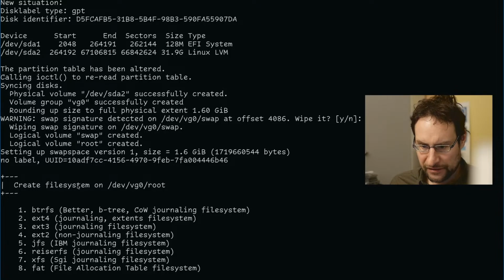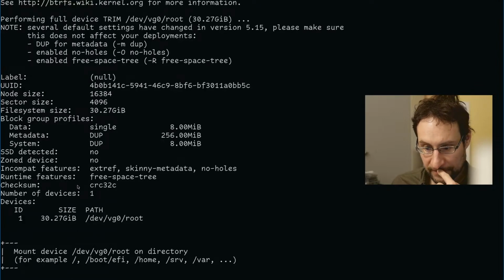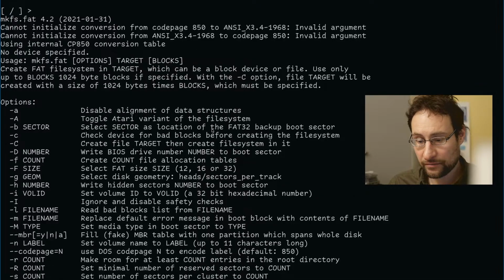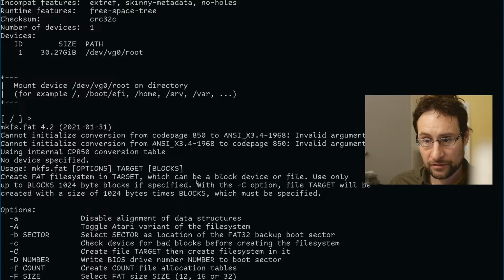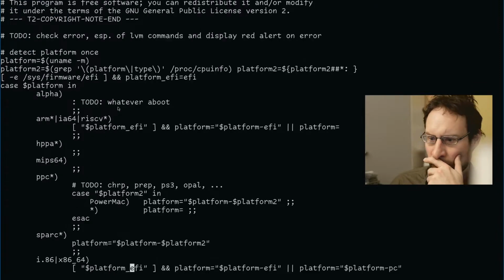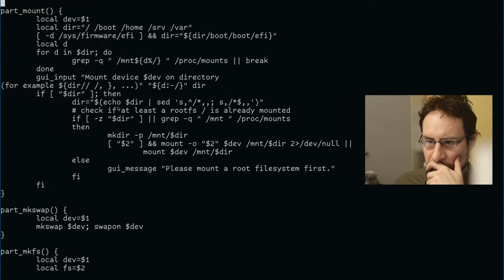Okay. Create a file system, I guess. What is it? Yeah, root created, it doesn't further. Setting up swap space version 1, 1.6 gigs. Creating file system on the root with Btrfs, please. And wait, why did it ask that? What? mkfs initialize conversion. Somehow this in target which. So that is not yet ideal. Some guru meditation later.